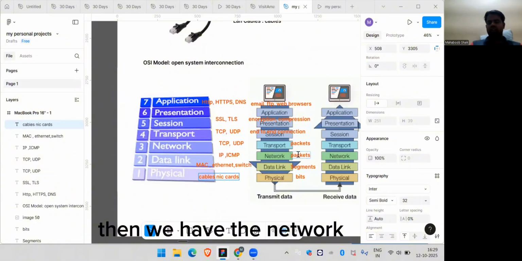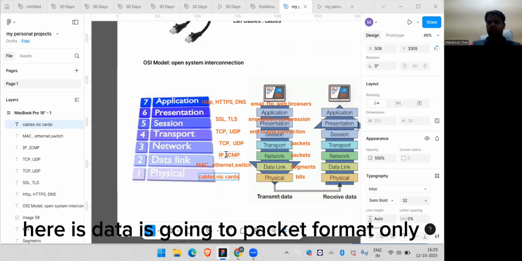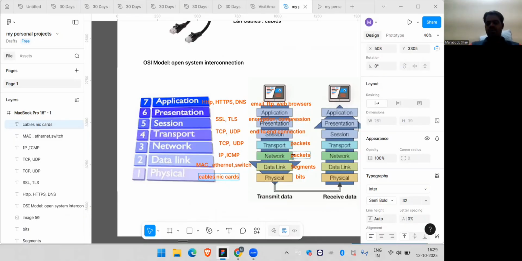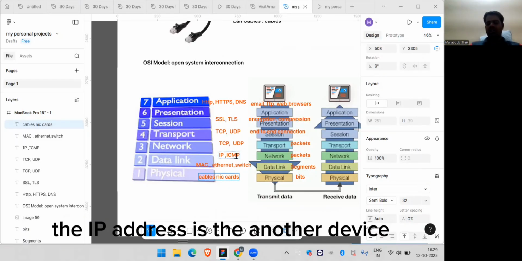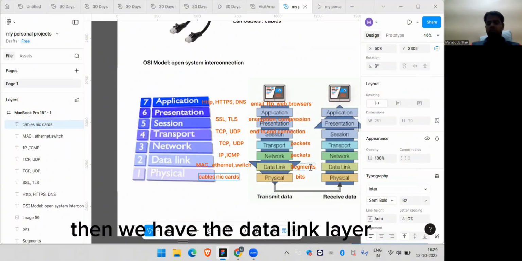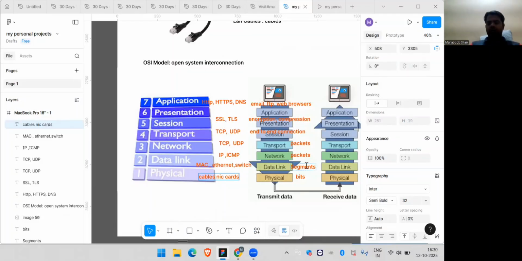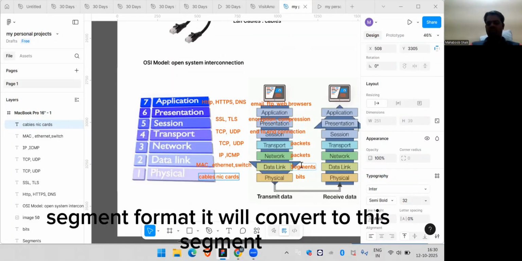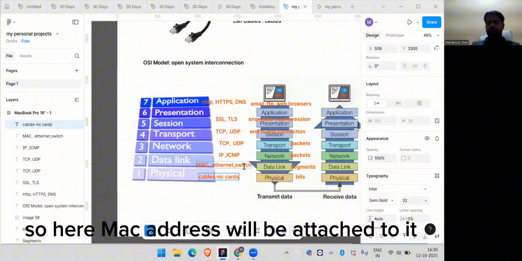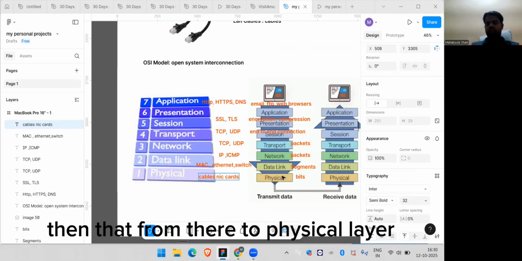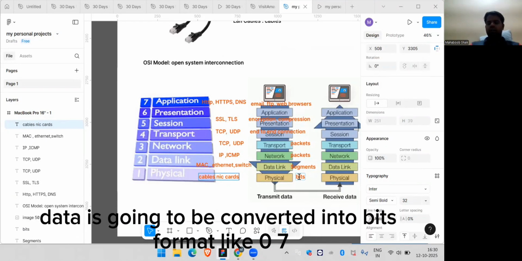Then we have the network layer. Here data is in packet format only, so they additionally use IP address and ICMP. The IP address tells where to send to the other connected device. Then we have the data link layer. Here data is converted to segments, and the MAC address is attached. The Ethernet switches are connected here. Then from there to the physical layer, data is converted into bits, like zeros or ones.